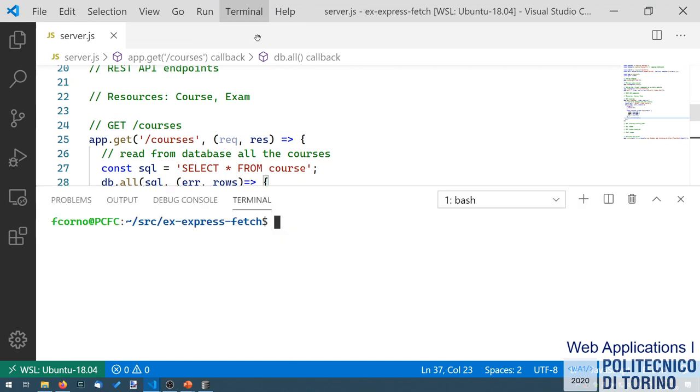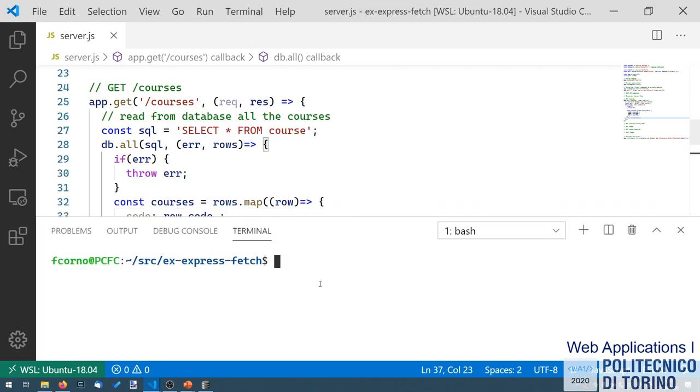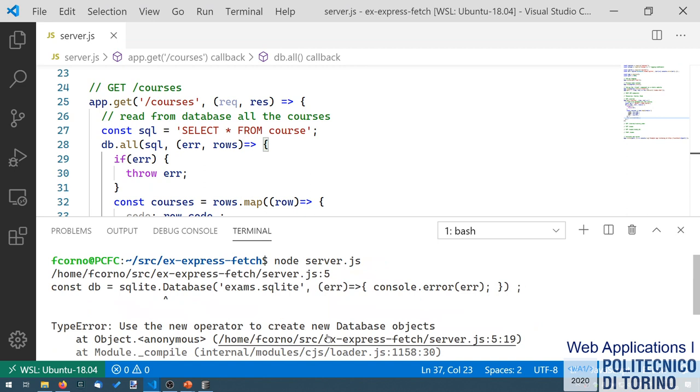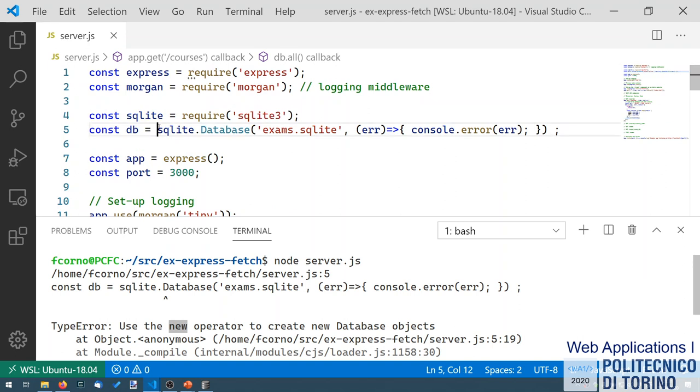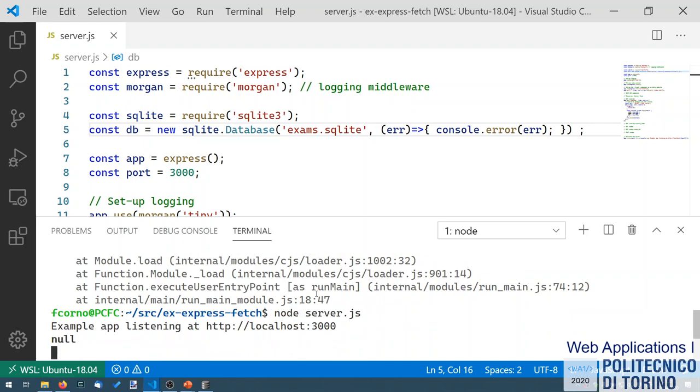We are brave people, so we can try it right now. So we can try to run node server.js. Okay, sqlite.Database, it doesn't like it. Use a new operator. Okay, so I forgot the new. So new, because it's a constructor function, of course. Okay, this null is probably coming from this error here. I didn't put an if statement, so it's coming out every time. But in this case, it says that there are no problems.